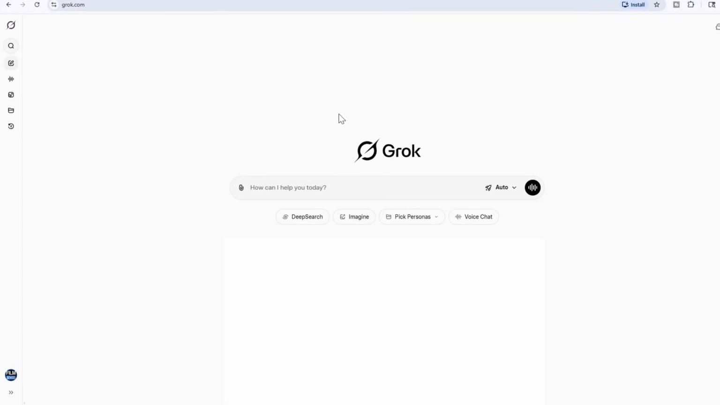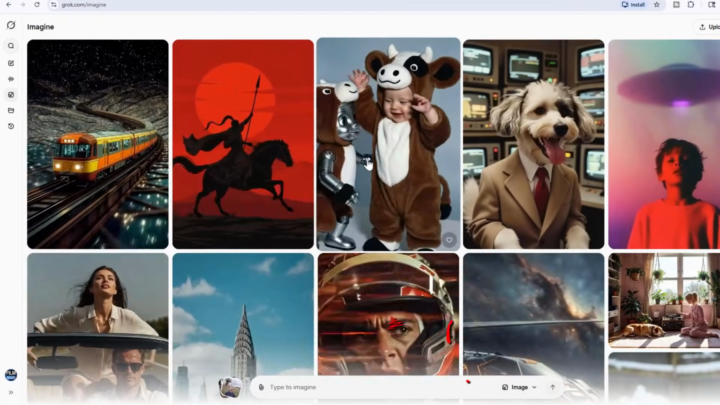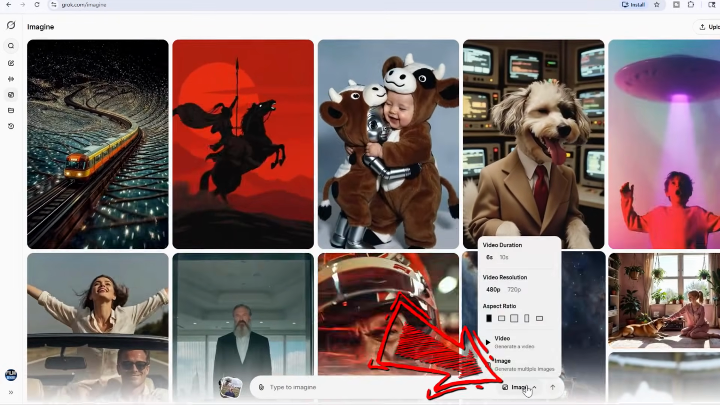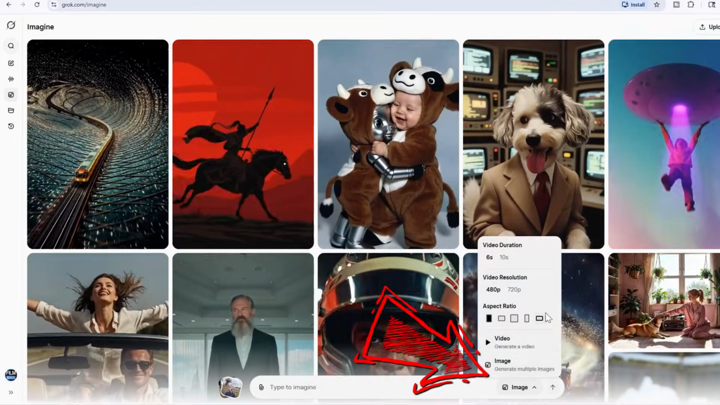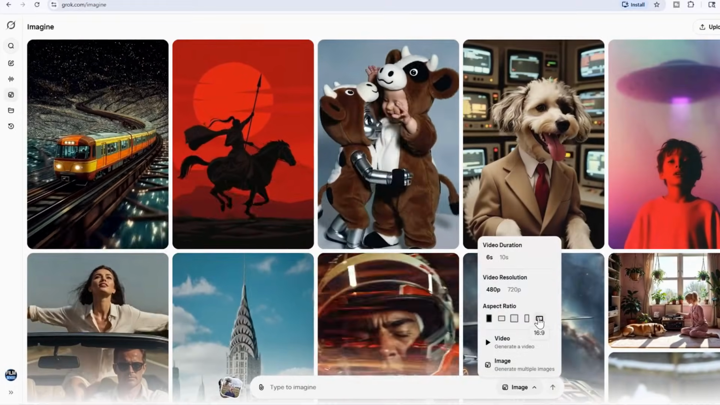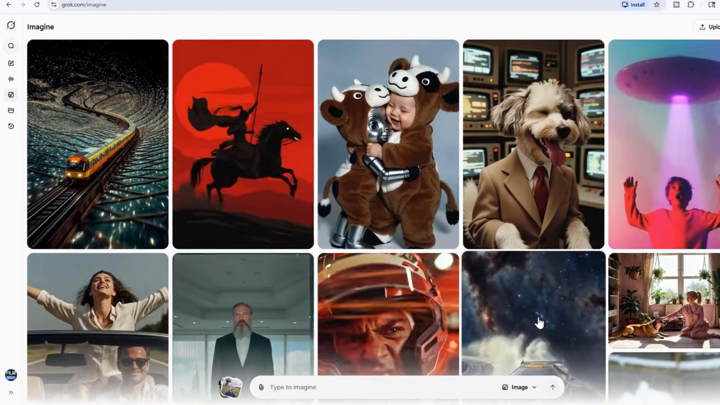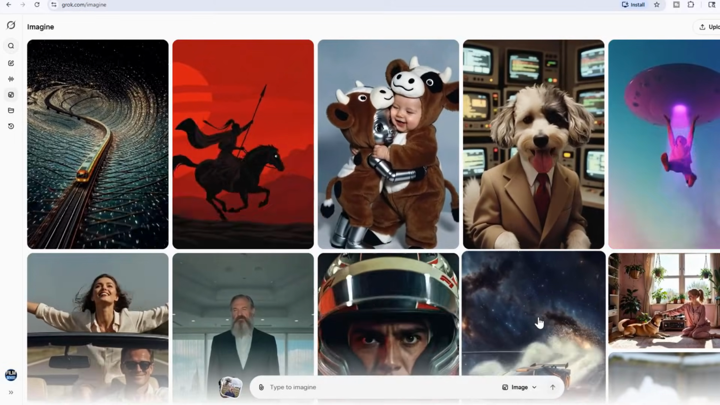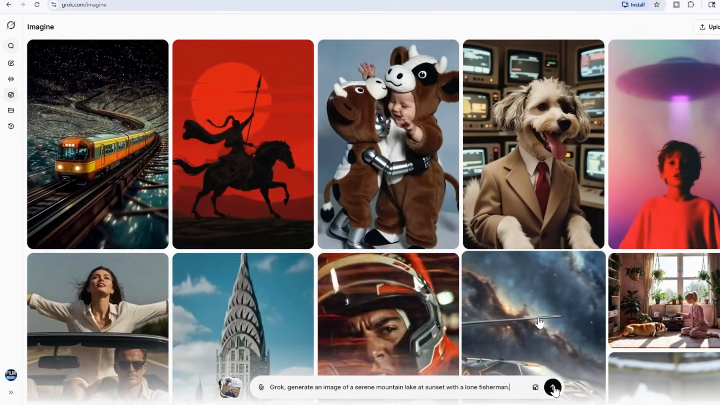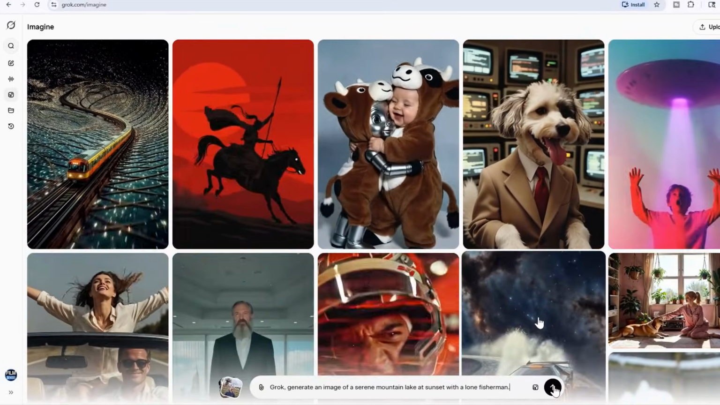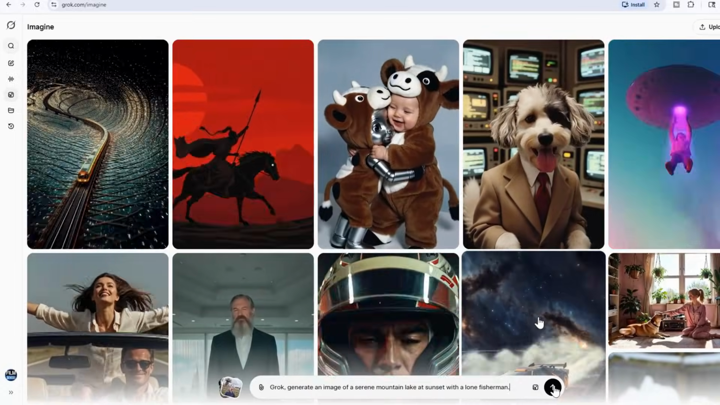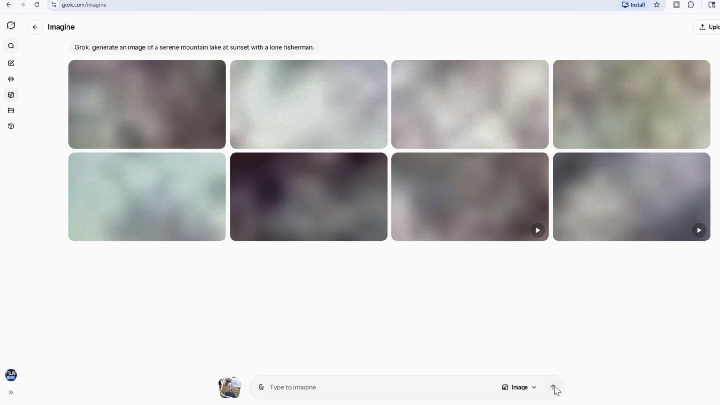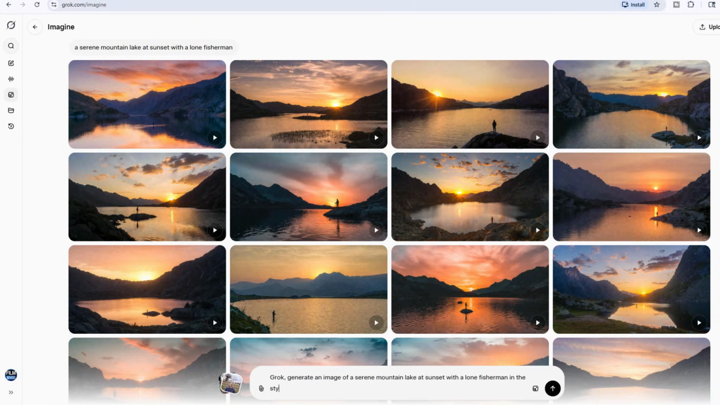It's straightforward and beginner-friendly. To create an image, start by selecting Imagine. Notice all of the examples that other people have created. On the bottom, take a look at this pop-up. Set it to Image and set your desired aspect ratio. Now type in something like, "Grok, generate an image of a serene mountain lake at sunset with a lone fisherman." Hit Send, and in seconds, Grok processes your prompt and delivers a high-quality image.